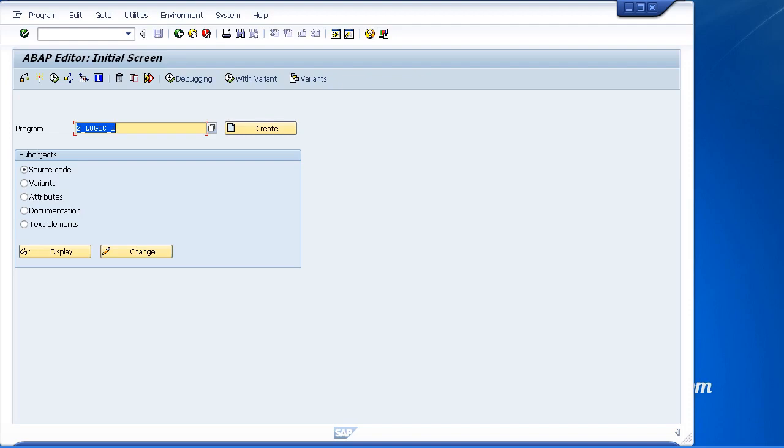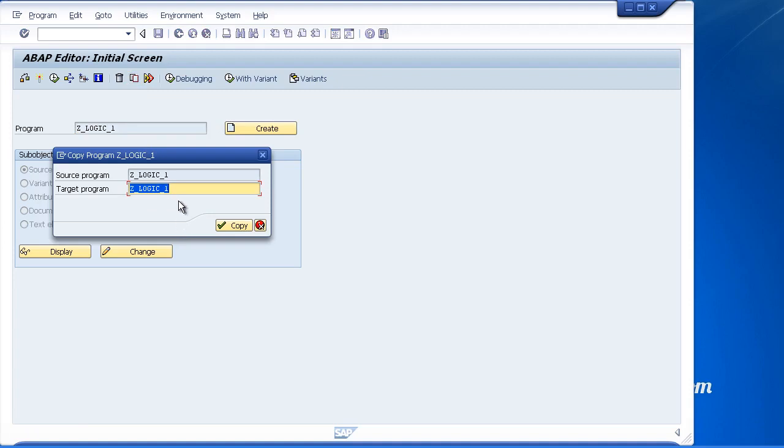So to start off with, I'm going to generate a new program by copying the one we used in the previous exercise, and then I'll strip it down so we can start fresh.